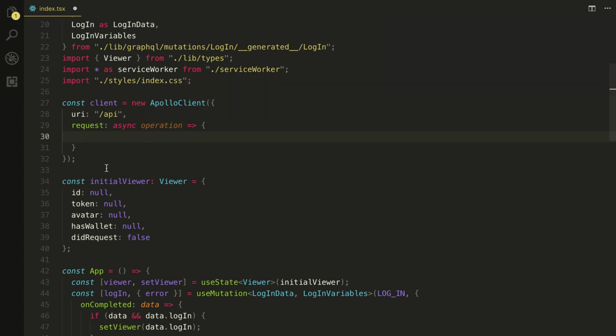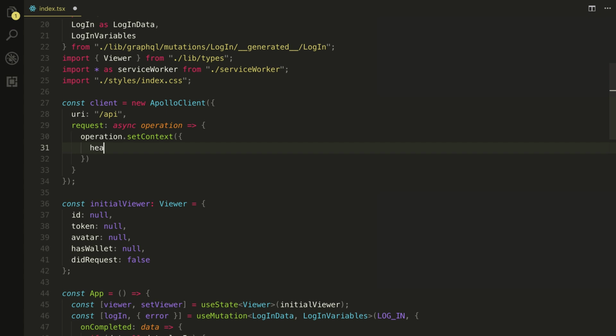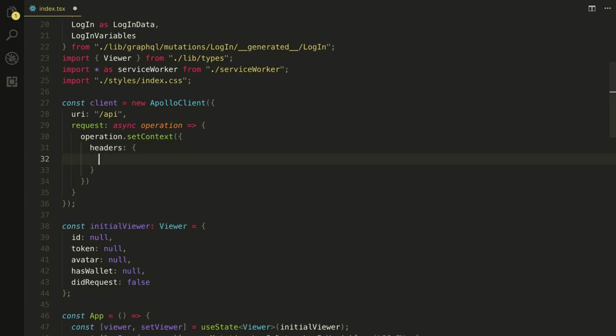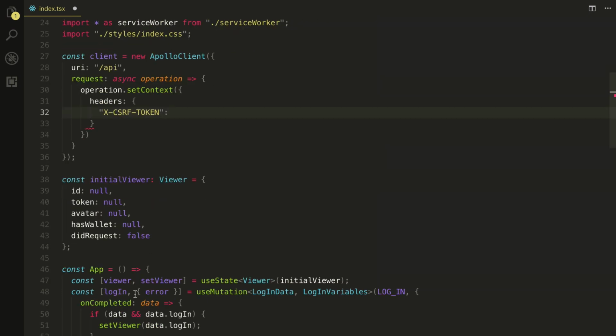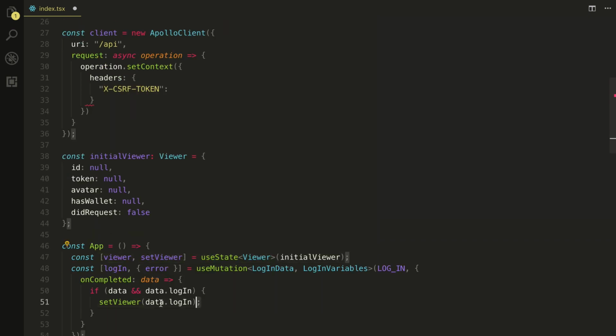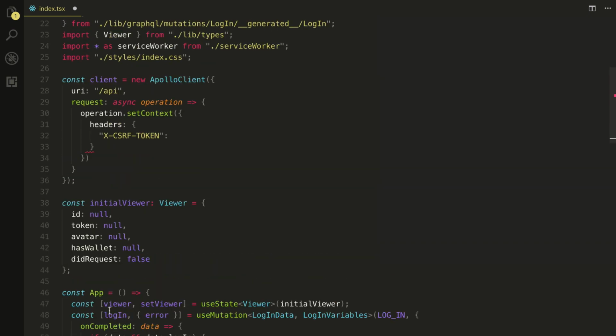We'll use the operation object and run the setContext function available to us and pass in the options it can accept. We'll declare the headers option and specify the X-CSRF token header we want to pass. Here's where we have a small issue. The token is part of the viewer state object and is set only after the user logs in. Our Apollo client configuration is unaware of this viewer state object.